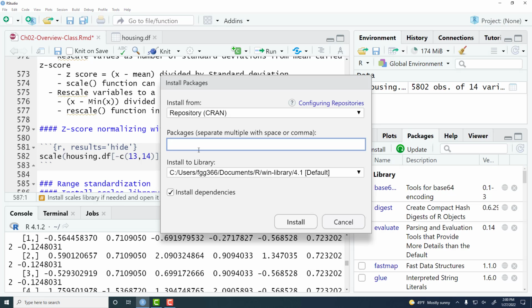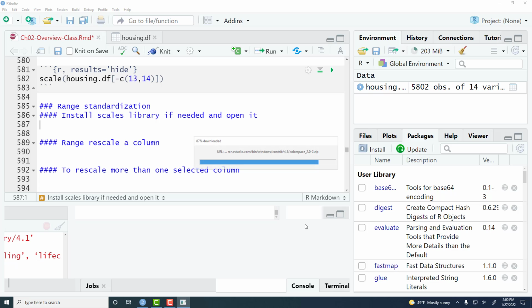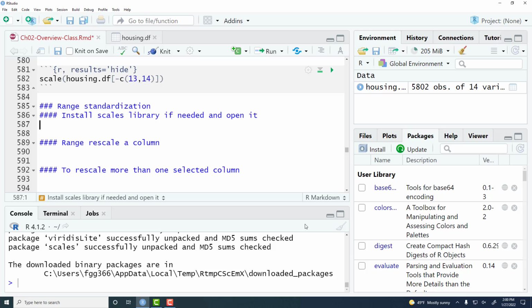So install.packages scales. Now when you install, that package will get installed, but it's not going to be available for your use unless you invoke it using the library function. So once it is done, once you have the greater than sign here in the console, then you can go and write the code.